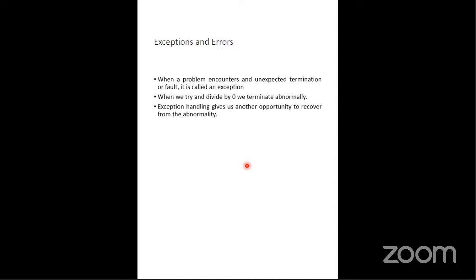Okay, so you try to divide something and because of some mathematical expression in the denominator, 0 occurs and an abnormal situation arises. If you do not handle it, your program will terminate abruptly. Exception handling will allow you to handle this particular abnormal situation. It gives you an opportunity to recover from this abnormal situation, and your program will not terminate abruptly, but it will continue as if nothing happened.